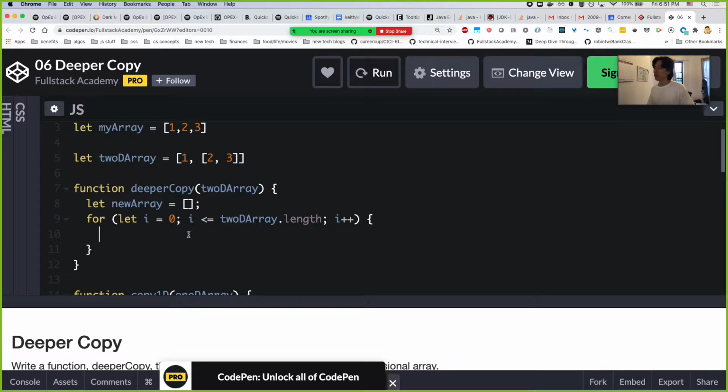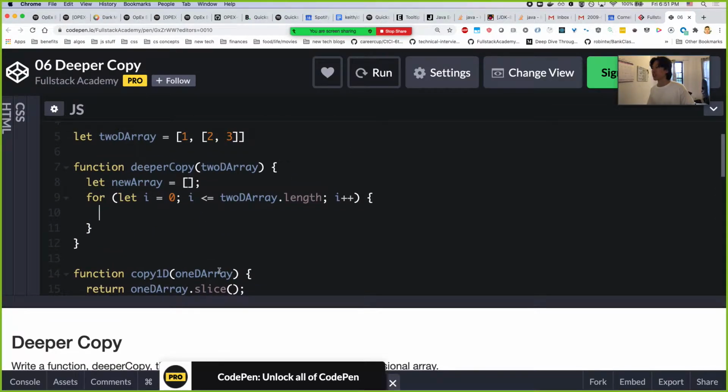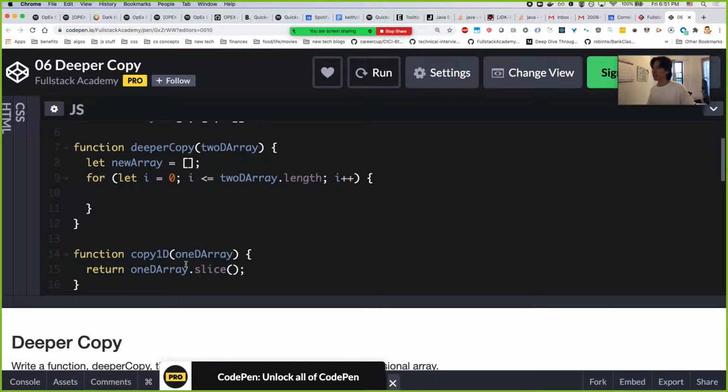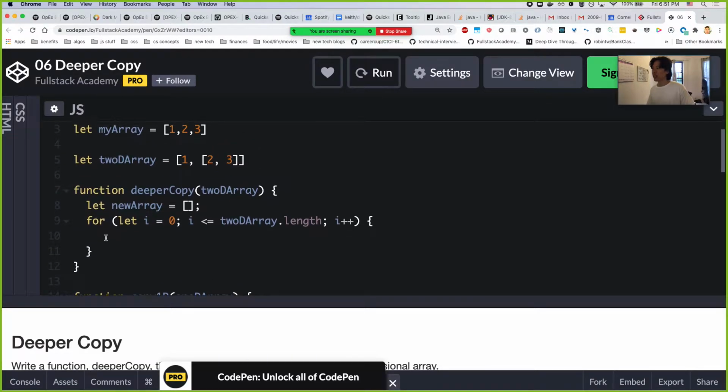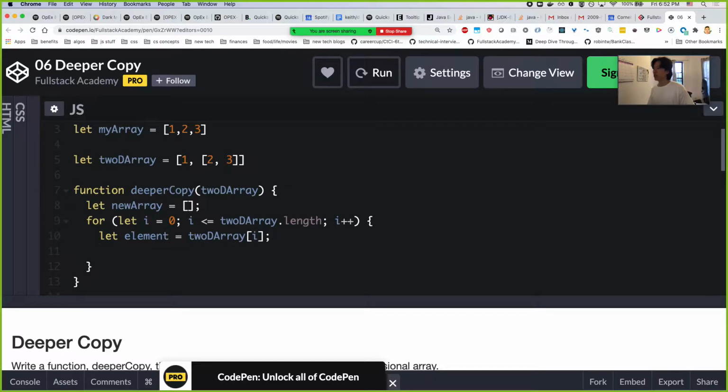So there, would you have to check if it's an array? Yeah, exactly. That's kind of the point of this, to check: are you an array? And if you're an array, just use this slice method and then add it in. If not, then we can just add the element itself. So we'll say let element equal 2D array at i.